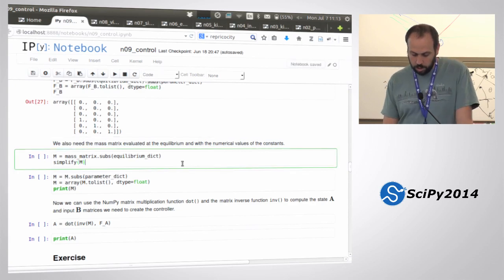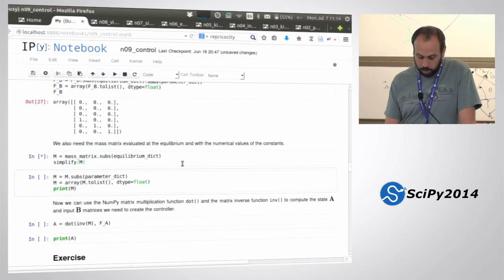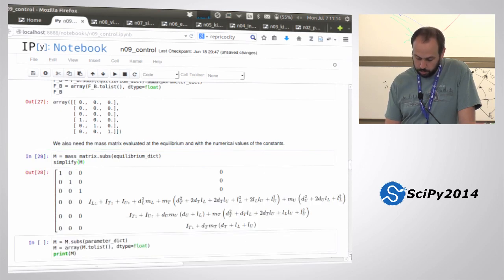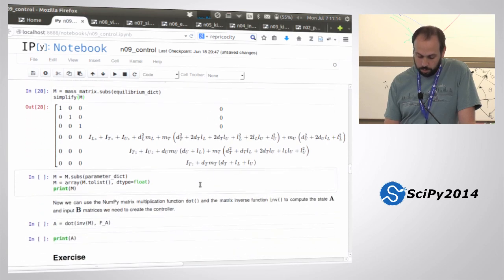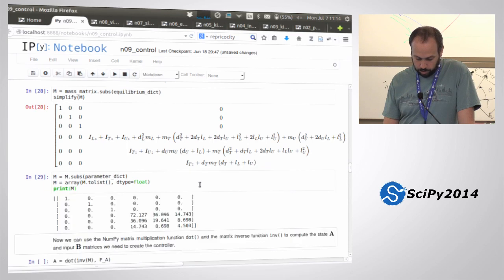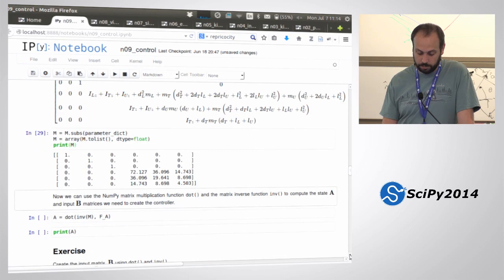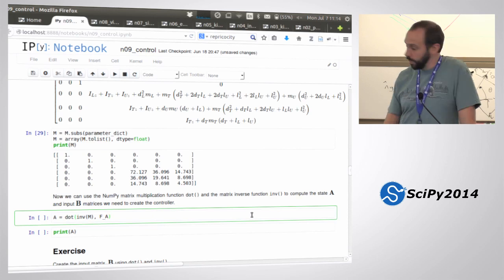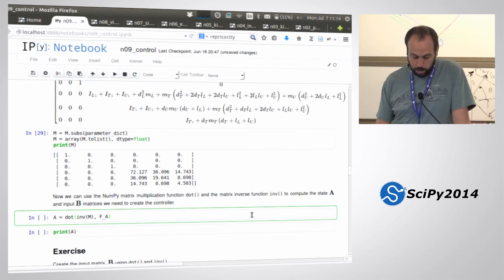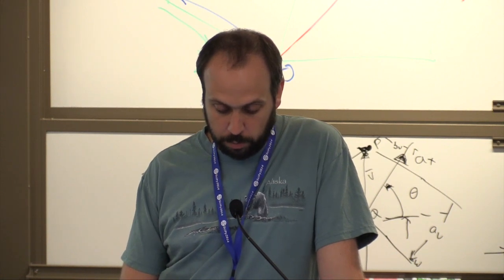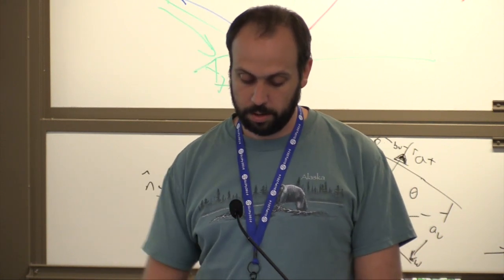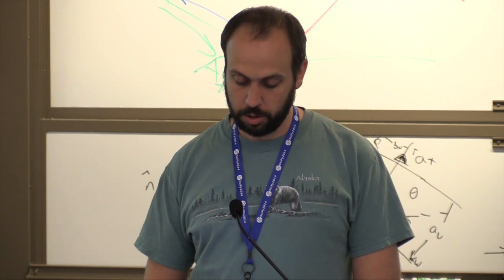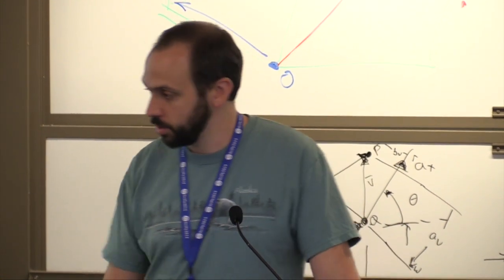So then we're going to substitute some numerical values in for the mass matrix here. First, the equilibrium dictionary, and that shows you the linear form of the mass matrix in symbolics, and then also converting that to an array by passing in all the numerical values for the masses and constants and such. And then finally, we can compute A for the AX plus BU form by inverting the mass matrix and multiplying it times FA, and I get my A matrix. Okay? So you can do that for the B matrix.